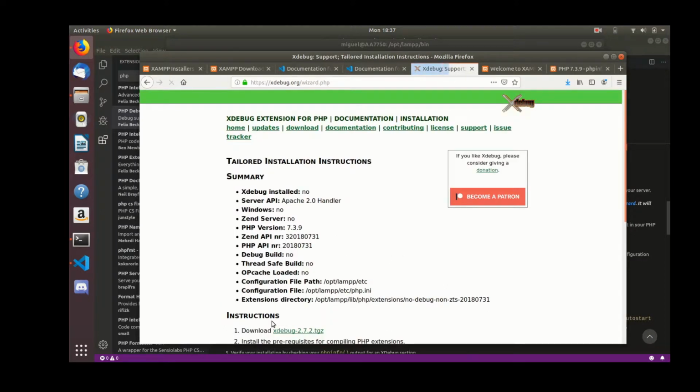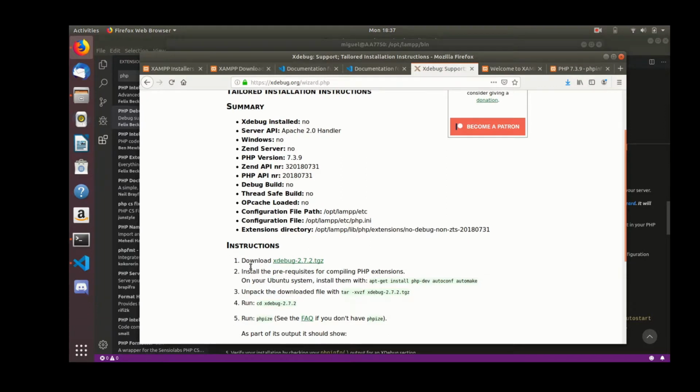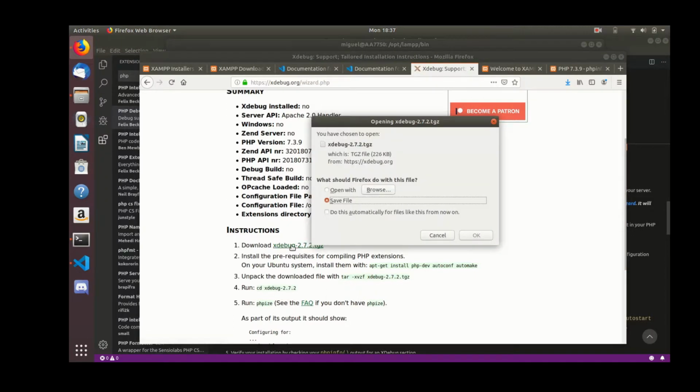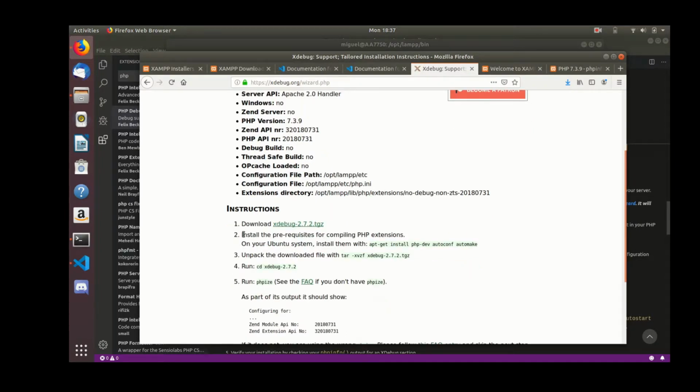And it's going to give me tailored instructions for installing the version that we need. So if you scroll down to instructions, it gives us the link to the XDebug version that we need for our version of PHP. So I'm going to click that to download it, and I'm going to save it. That's going to go straight to my downloads folder. And while that's downloading, we can actually just move on to step 2.